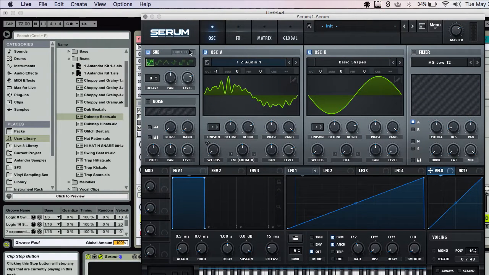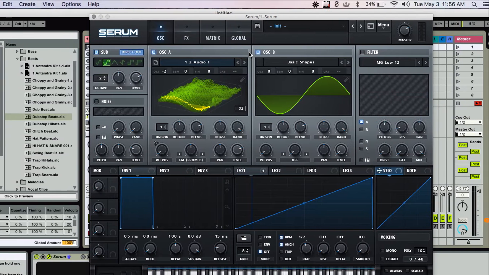See, and then I turn on the sub as well and go direct out and switch it to this pattern here. And drag this down another octave.